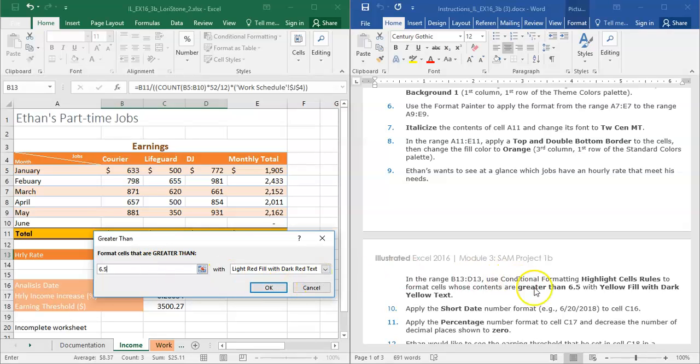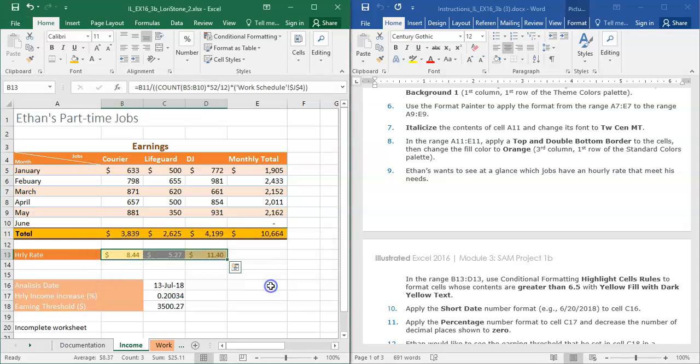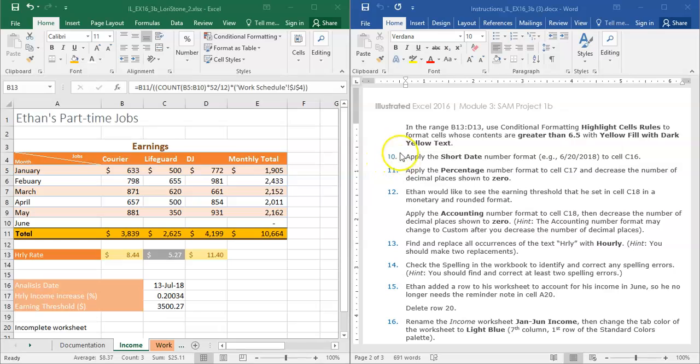And then it would like if the information in that range is greater than 6.5, it would like the spreadsheet to identify with yellow fill and dark yellow text. So if you notice, there's your drop down, you see your yellow fill as well as your dark yellow text, and we're going to select that and click OK.